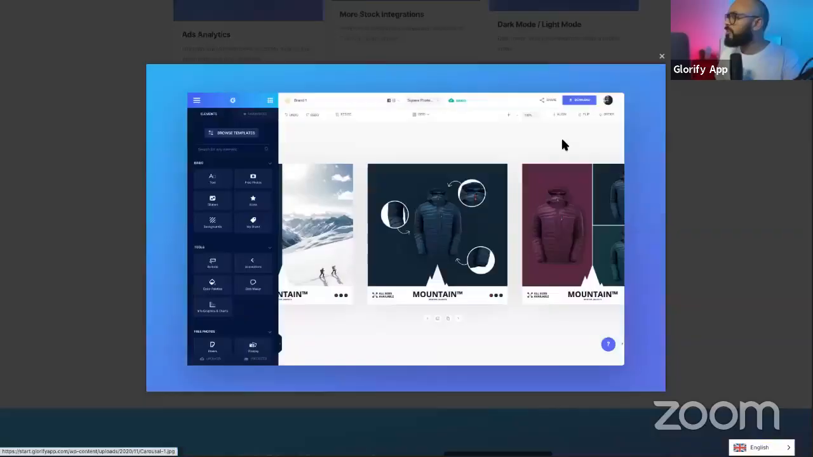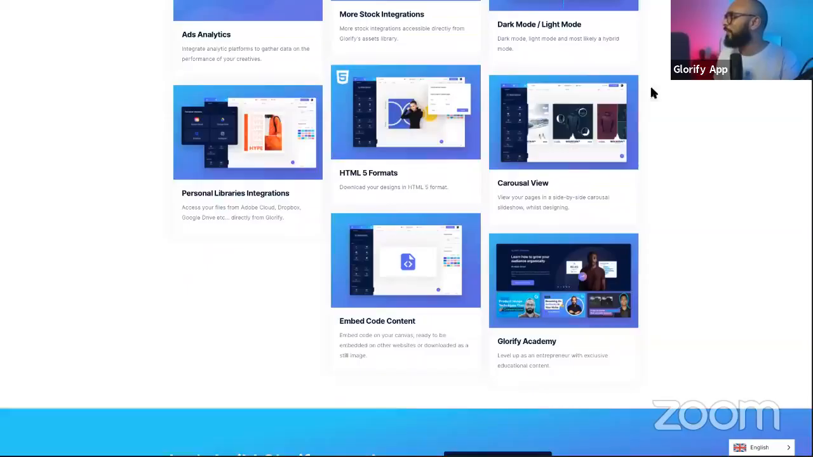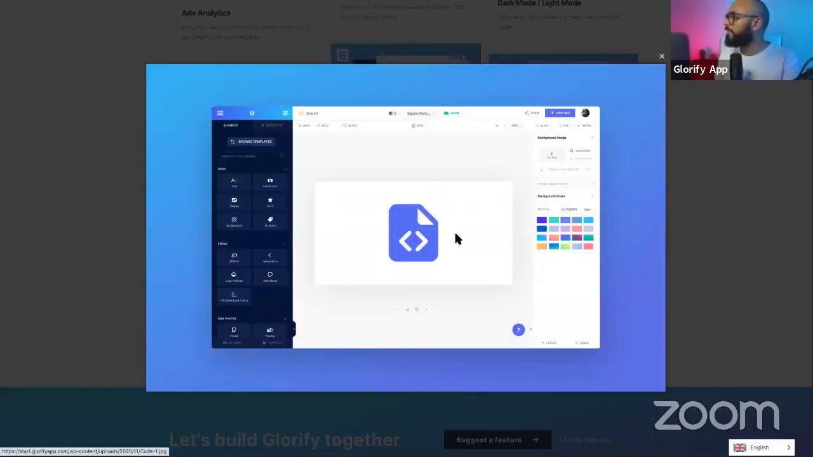Carousel view is something we'd want to do as well. I do anticipate this could be done earlier, but we don't have a timeline on it yet. We do want to have the canvases side by side. I think that's a very common use case for anyone designing, whether you're creating a carousel or not. It's a killing two birds with one stone situation, right? Then embed code content: you should be able to embed HTML content on your canvas.